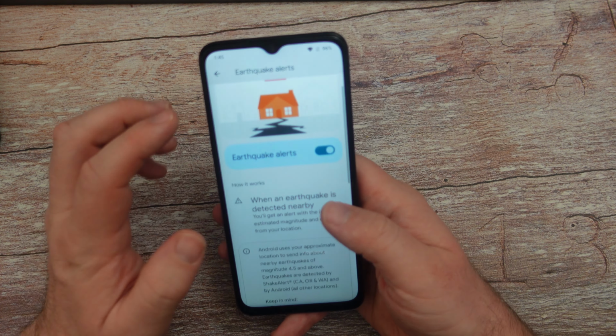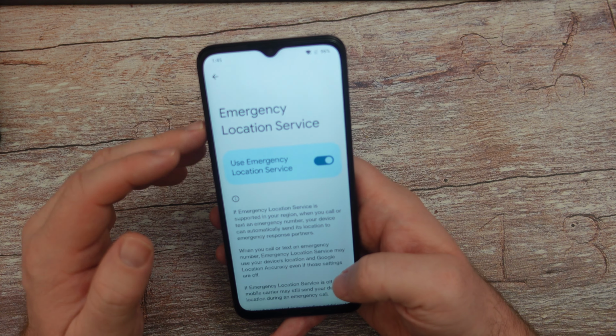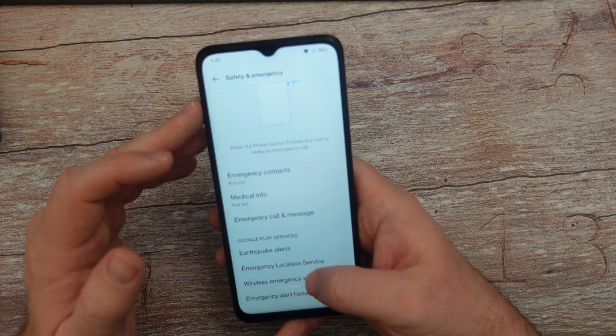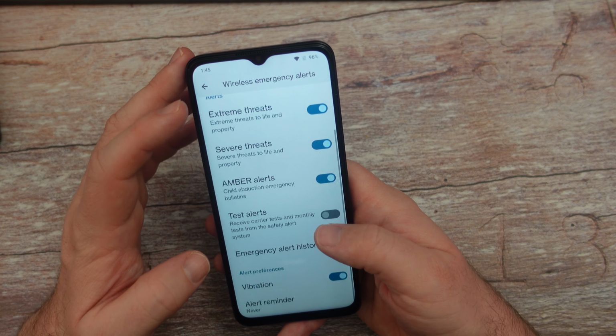Also under here, you got emergency earthquake alerts. I would keep those all on. All this stuff is going to be very helpful for you. But if you want to turn any of it on or off, this is where you can do it.